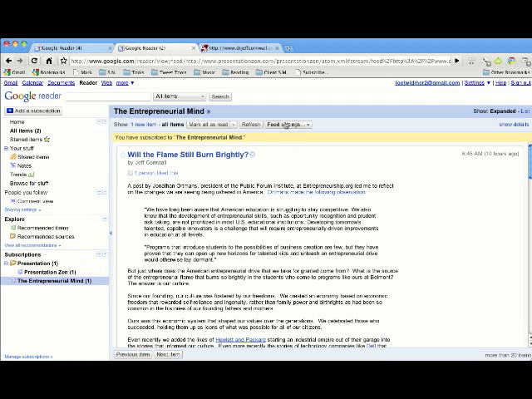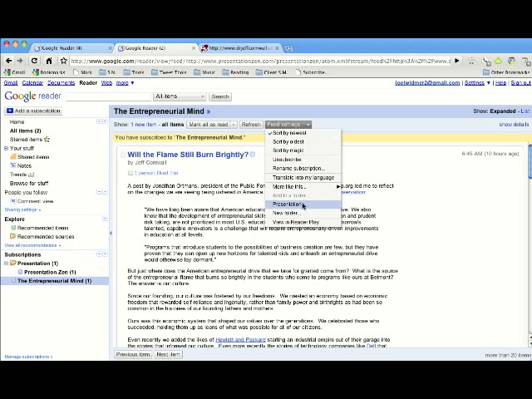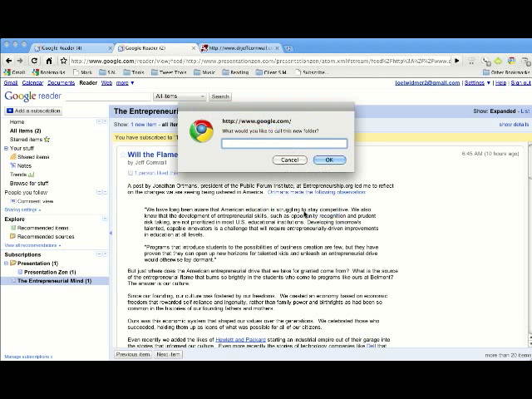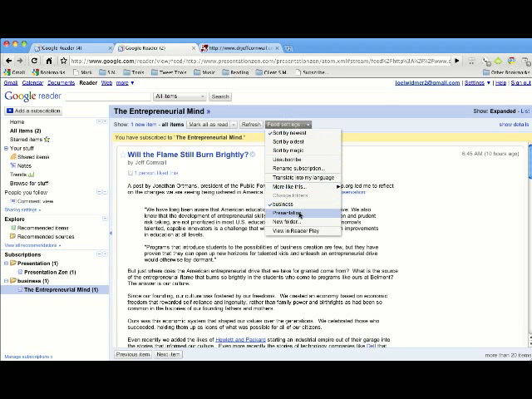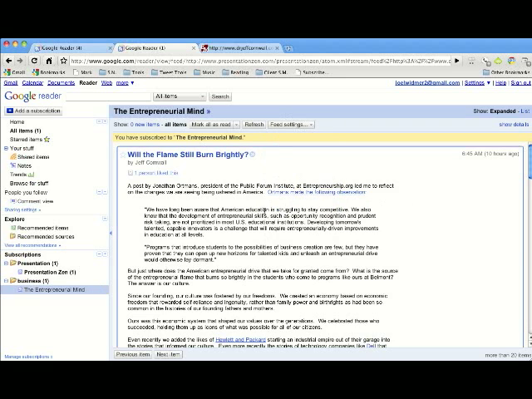Now what we have to do is, we don't want to put it under the presentation folder, so we create a new folder and we'll just call it business. So now you can see that the entrepreneurial mind is under business. So the next thing that you'll do, say you want to add another presentation style blog, you can just click on presentation and add it under presentation. Or you want to have a new style of blog, you can add as many as you want.